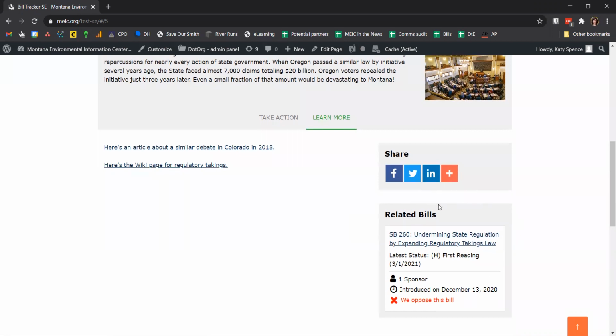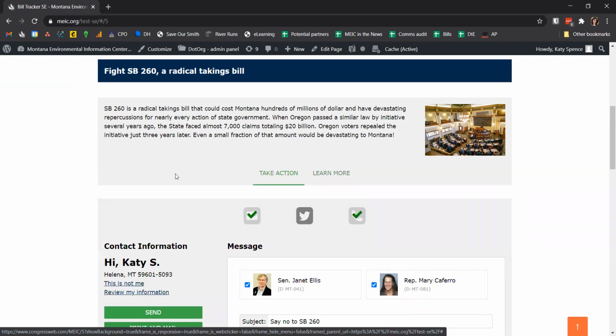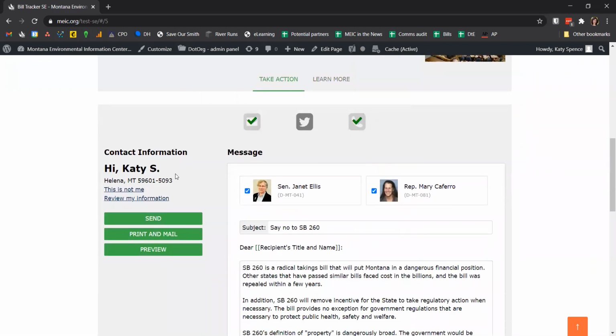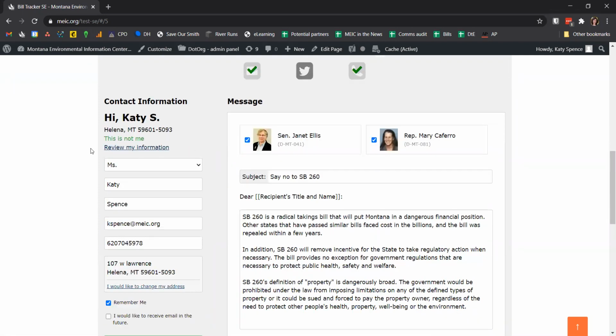Here's the bill that is related to this action. So we do a little research and we're like, okay, this sounds like a pretty bad bill. What can I do? So let's click take action. And we want to review our information. This is all the information that a web messaging form for one of these folks would give. And this populates my local representatives based on my address.